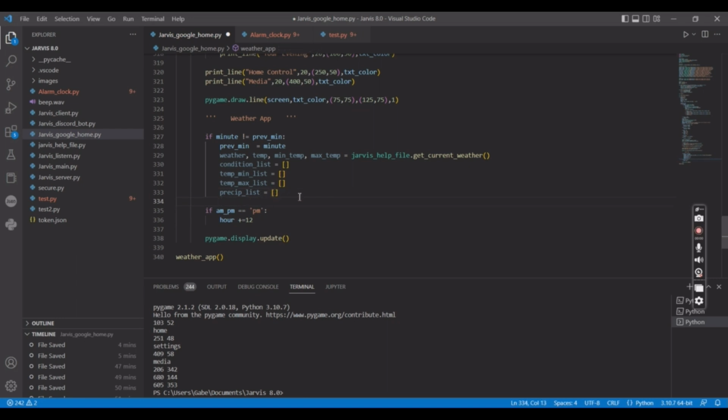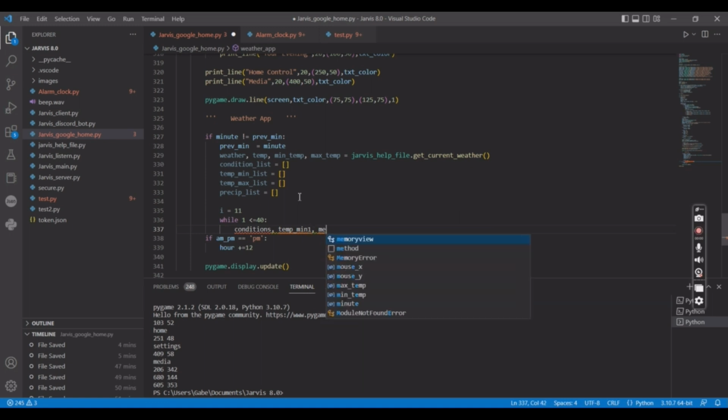And then we're going to say i equals 11. This would be very easy if you use the for loop, kind of like Java, but we have to change the numbers very weirdly, so it's easier just to use a while loop. So while i is less than or equal to 40, we're going to say conditions, temp min, temp max, and I need to change these, so we're going to put a 1 behind them.